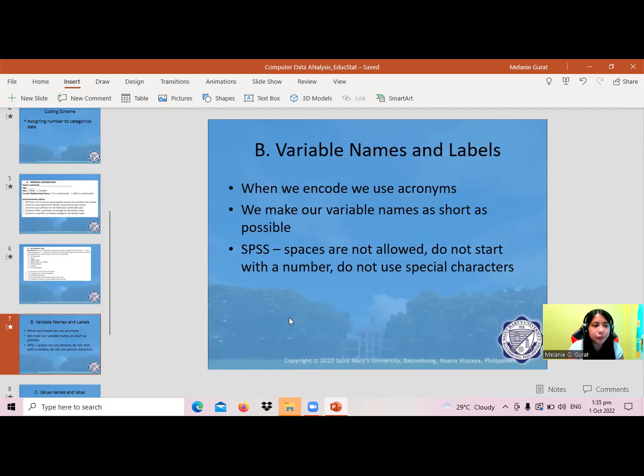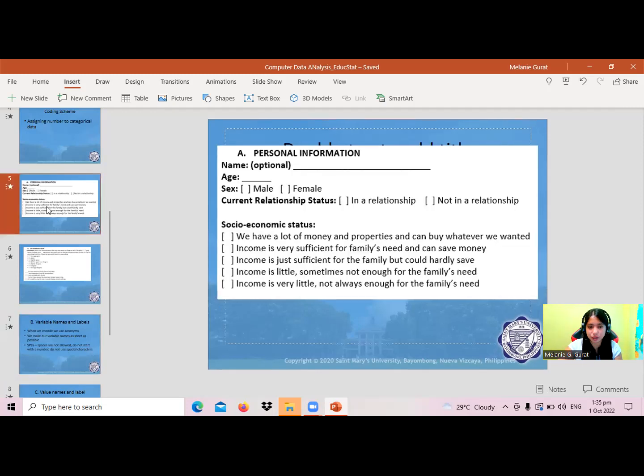Okay, so for example, if we go back again to our questionnaire, what are the variable names for our personal information questionnaire? We will simply use, of course, age. There's nothing to change about this. We will simply use age, sex. For current relationship status, since it's too long, we can provide a shortcut like, let's say, CRS. So this means that this is now our variable name.